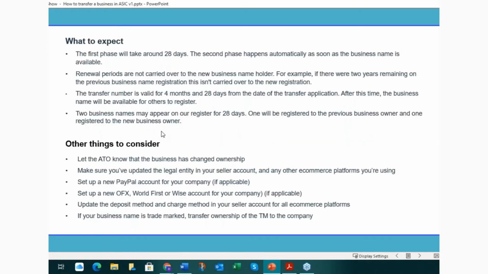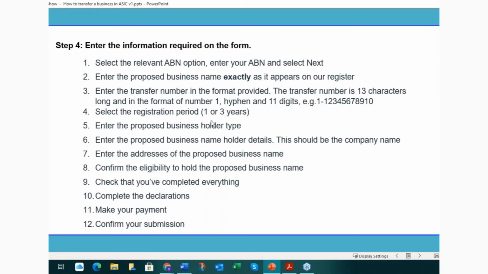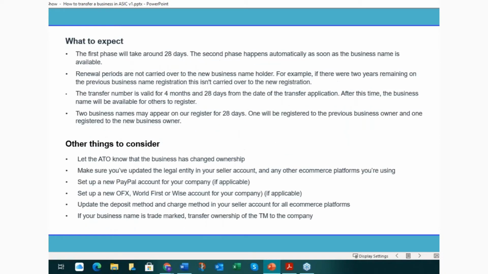You can select the registration period as 1 or 3 years, and the proposed business holder type, which is your company name. Enter all your company name details and the address and so on. Once you've completed everything, you just complete the declarations, you make your online payment, because it won't register until you've paid, and then you confirm your submission. It is very straightforward. It sounds like it's a lot of information, but it's easy to work your way through it.